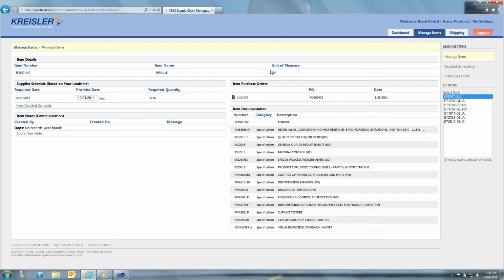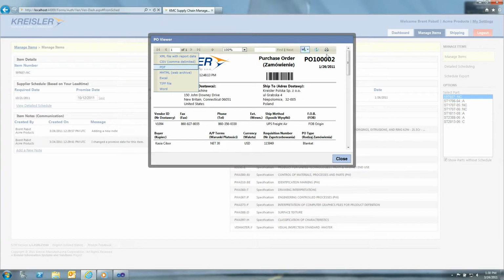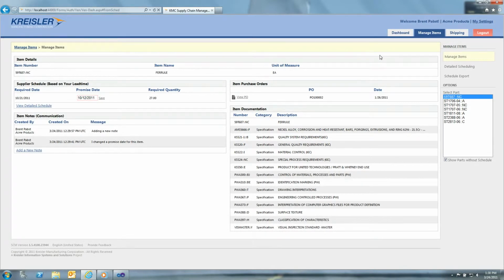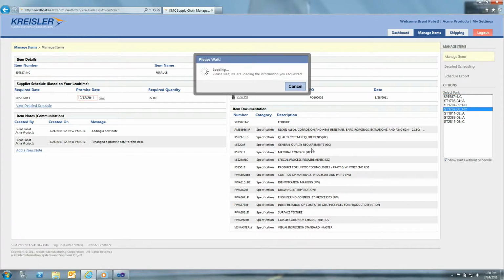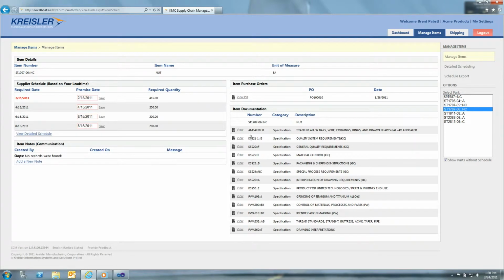Below the purchase order list is the item specification flowdown for the item. It will list all relevant specifications and drawings that apply to this item. If the specification or drawing is able to be viewed electronically, an icon will appear next to the identification number. Click the icon to open the electronic document, most of which are PDF based.